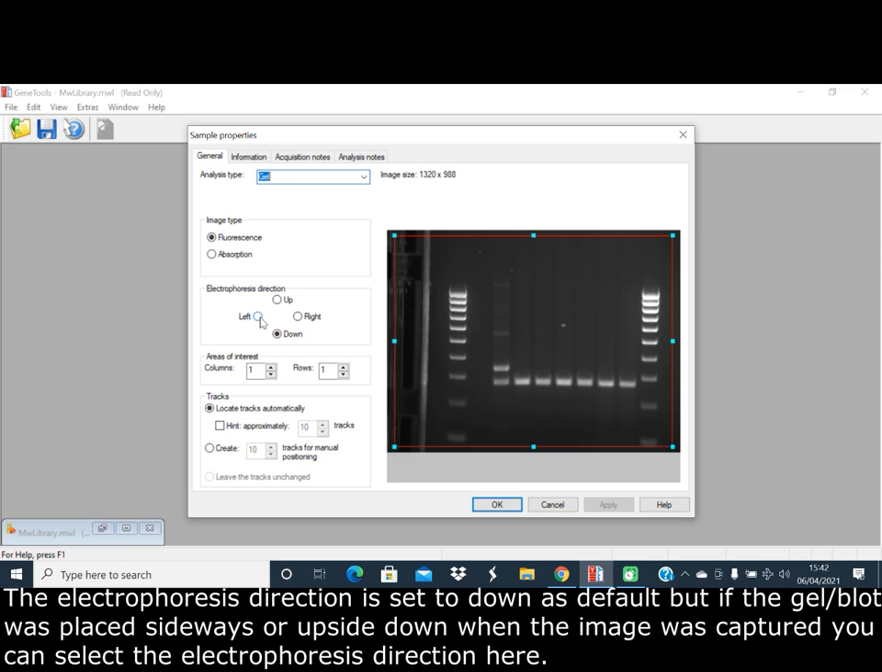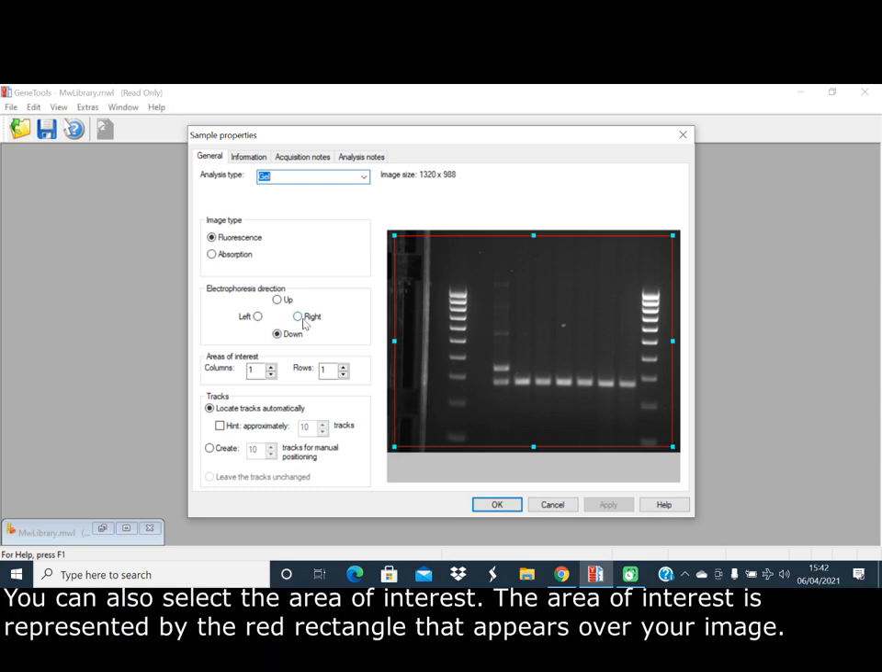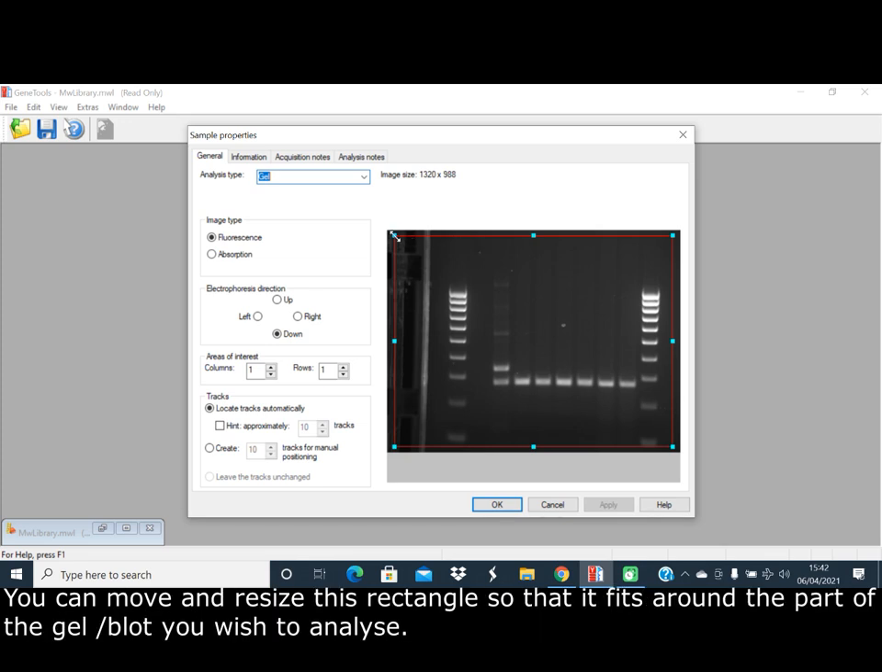Electrophoresis direction is set to down as default. But if the gel block was placed sideways or upside down when the image was captured, you can select the electrophoresis direction here. You can also select the area of interest. The area of interest is represented by the red rectangle that appears over your image. You can move and resize this rectangle so that it fits around the part of the gel or blot you wish to analyze.